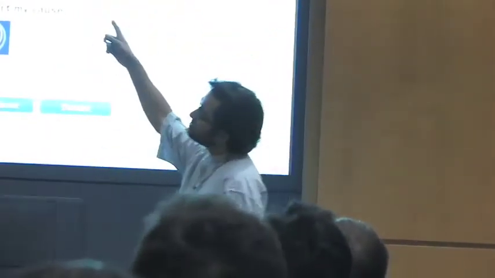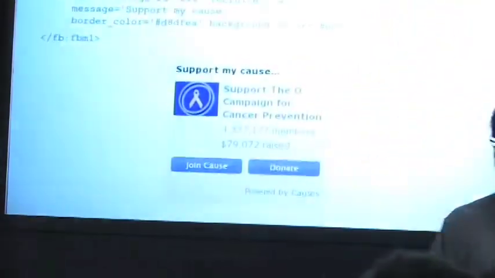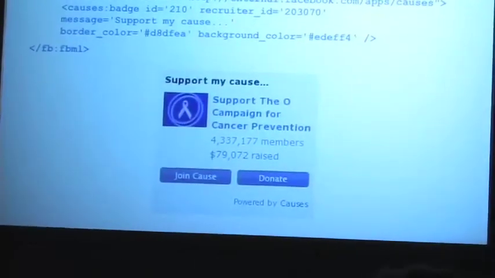The first example is Causes, which is one of the biggest apps now. And as you can see, it's just a simple chunk of XML with some attributes. And that ends up being rendered as this. So if you do want to even do app mashups, this is a good way to start.